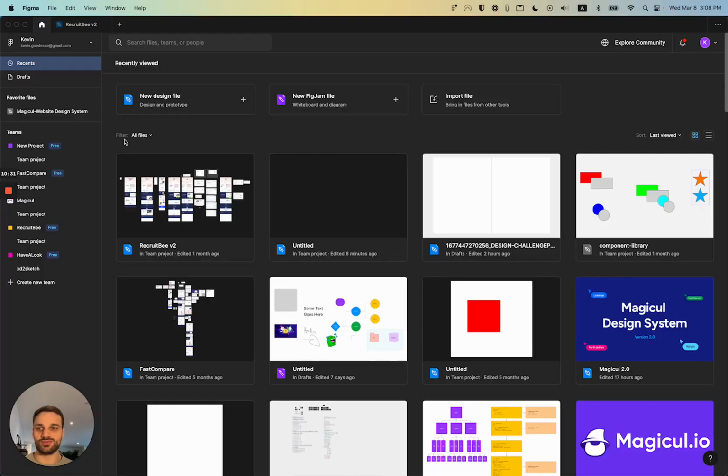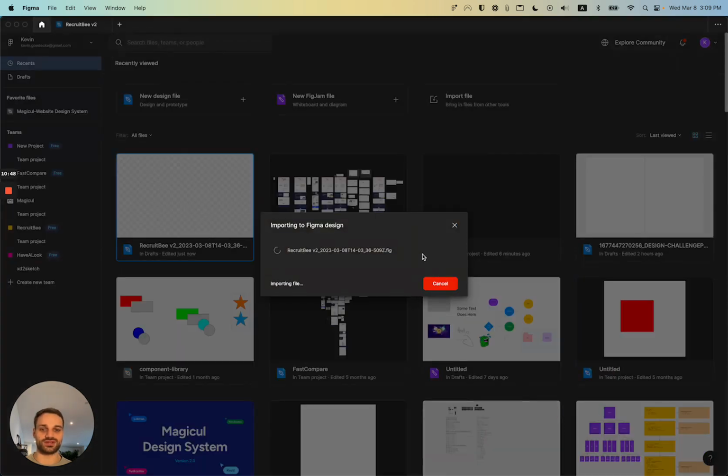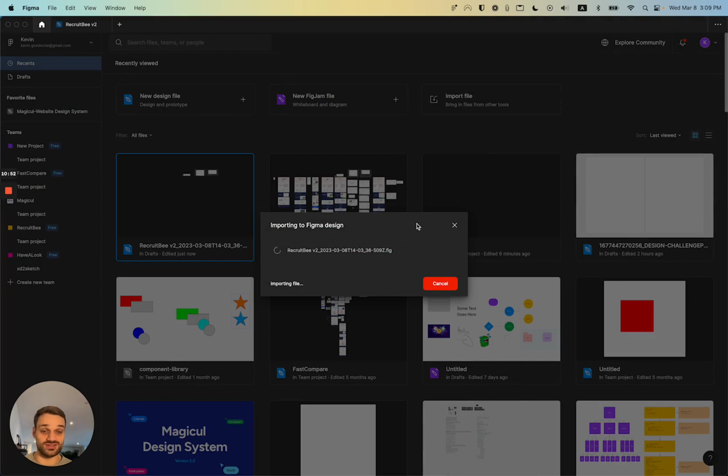Afterwards, simply open the Figma application again, select Recents to see all your files, and then you will find that there is a button called Import File, so this file here, which will trigger the upload of that particular Figma design. The upload sometimes may take a while depending on how big the design actually is, but for smaller files you should be rather quick to import it.